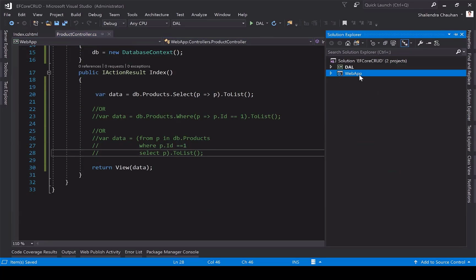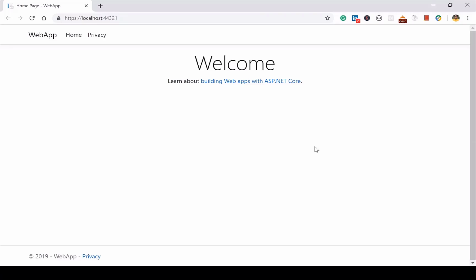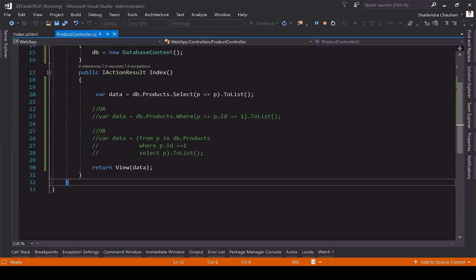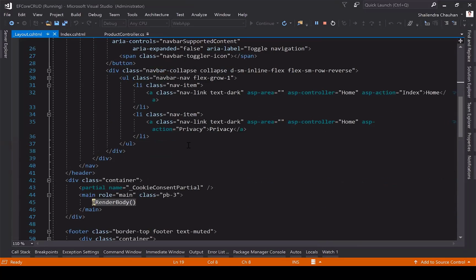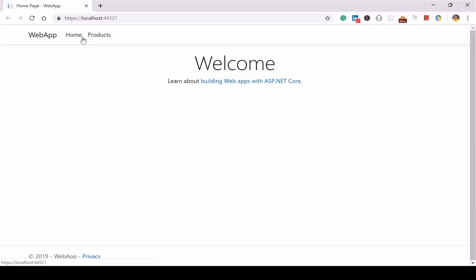Make sure you are setting the web app as the startup project, and let's run it. So I can go to the product listing page. So far I have not mentioned anything in the underscore layout. So do mention here product index and products list. So this is my home, this is my product.